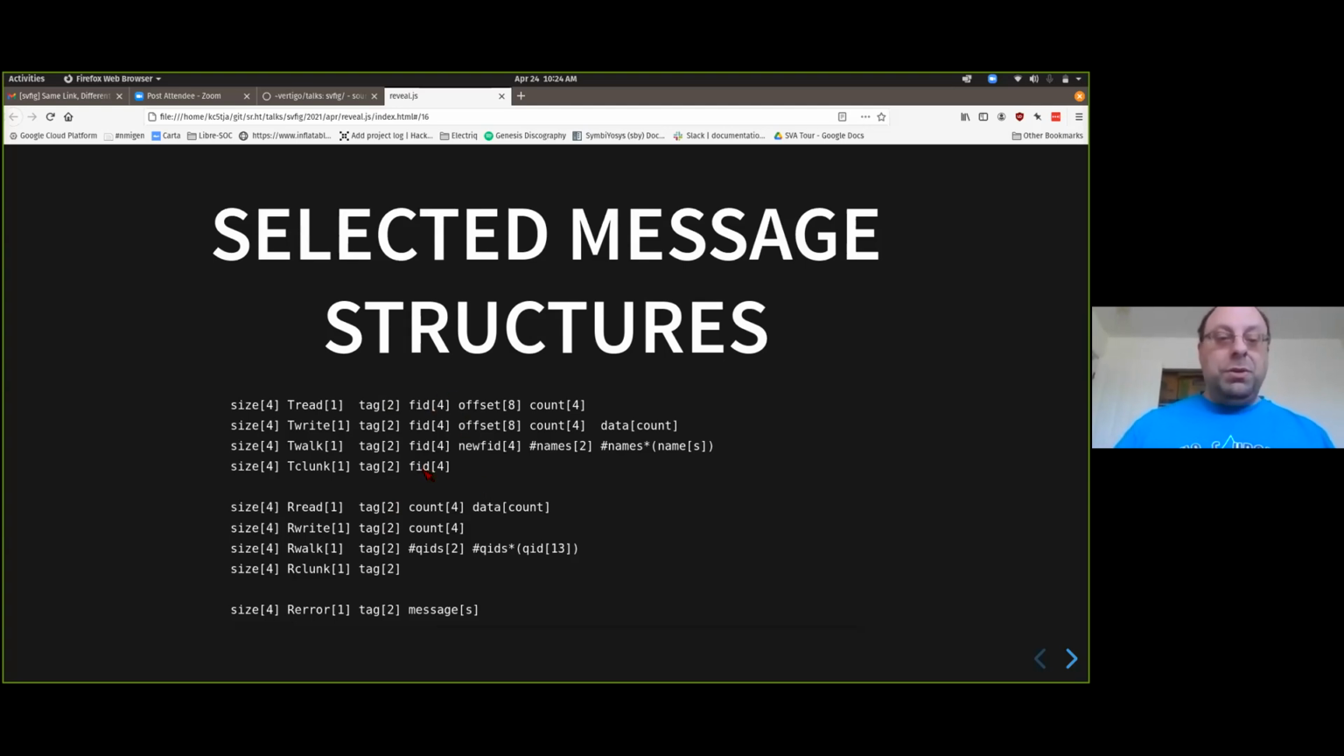And usually, most operations take a FID or a file ID, and you are free to assign any 32-bit value your heart desires for these. They're actually bound on the server side to a specific resource by either the attach operation or by the walk operation. But I won't get into those because that took me the longest to figure out, and I would imagine it would take me the longest to explain as well.